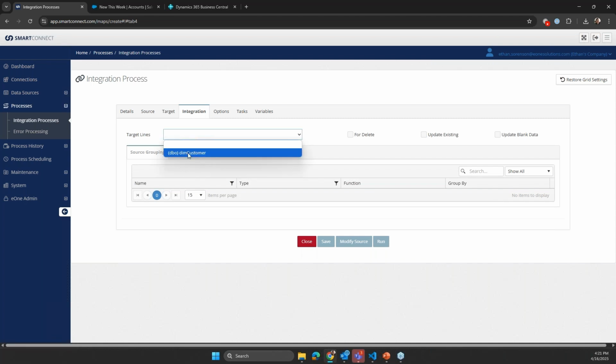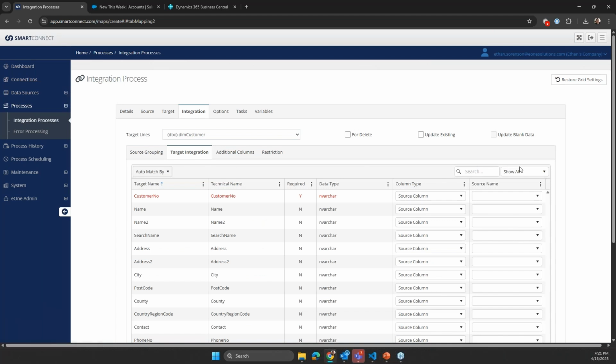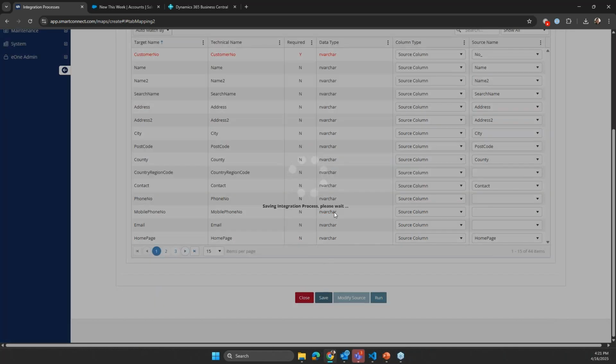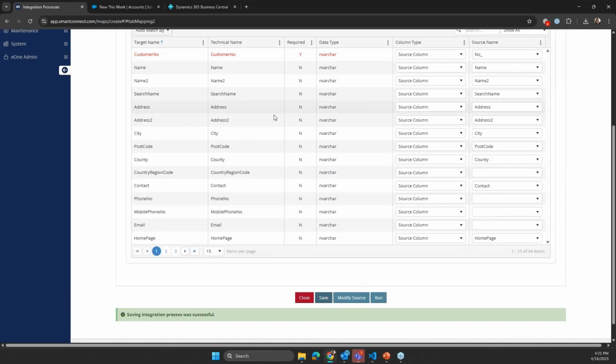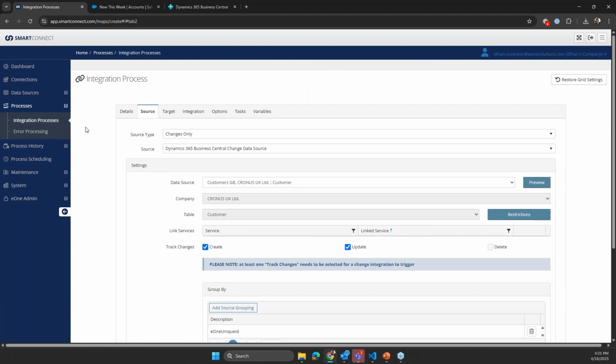So now mapping, the rest of the integration setup is fairly standard. I'm just going to copy my fields across, and I'm also going to map the customer number field here. And I'll check the update existing box. So with that done, if I save it, as soon as you save the integration with these checkboxes set, it's now tracking that in my data source.